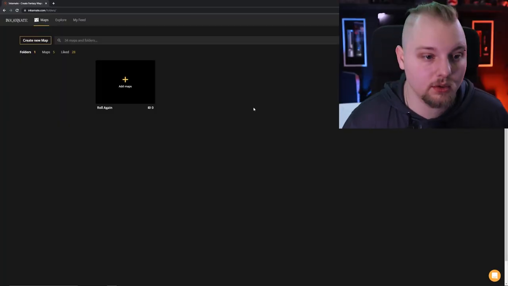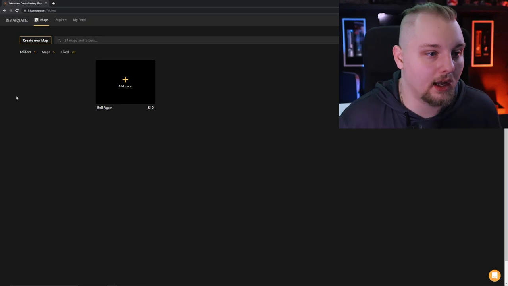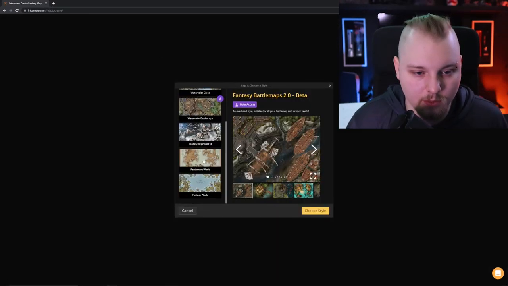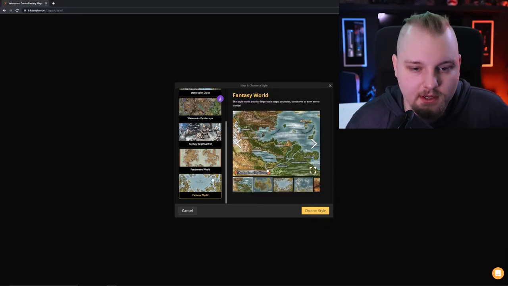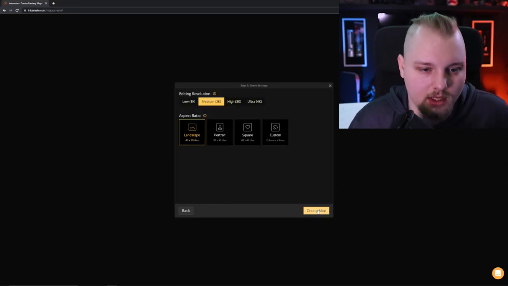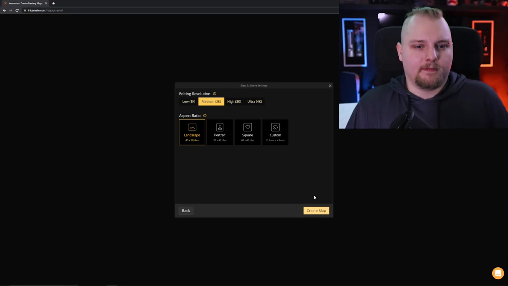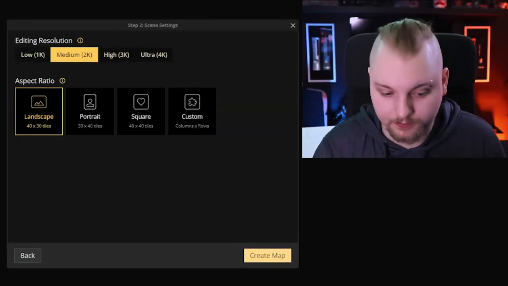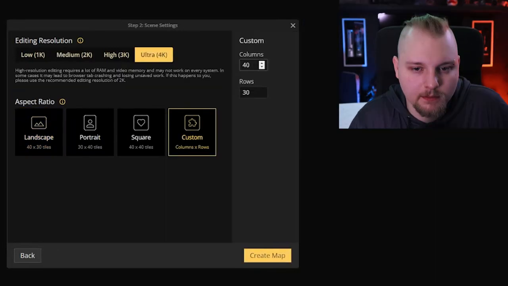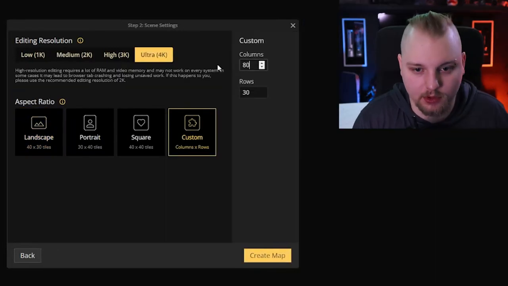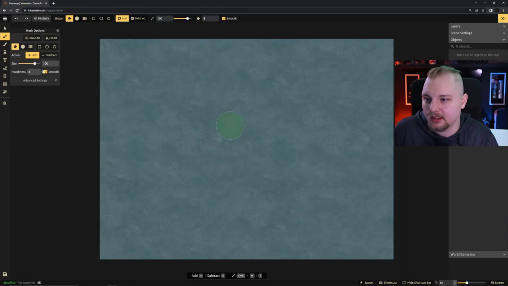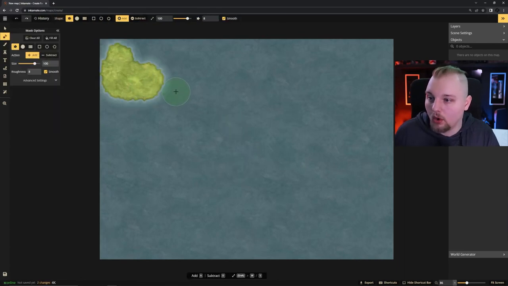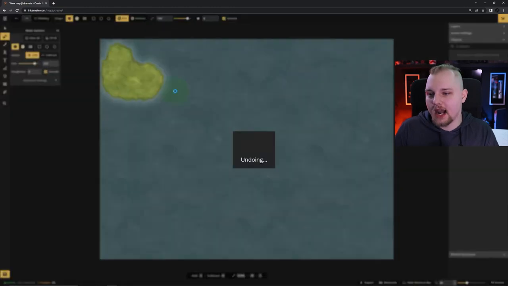Okay, now into Inkarnate. I've just made a quick folder here. Create a new map. And we want Fantasy World. Choose style. Now, the question. What size do we want? Maybe we'll go 80 by 60. We'll double it. Wow, look at this. We got some water. So, I don't know what this is. That's... this is land.